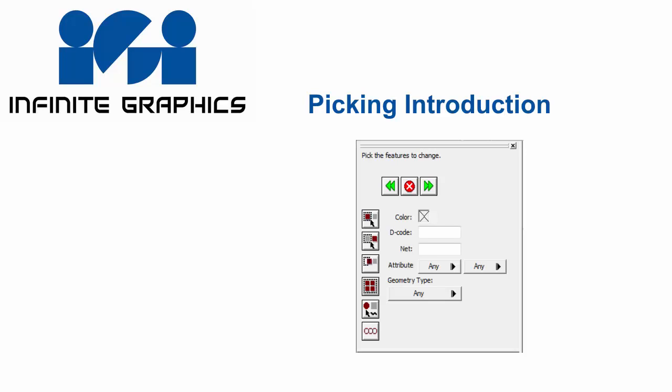At times, you will need to pick geometry in a job for tasks like editing, moving, deleting, or measuring. This training session introduces the variety of ways you can pick geometry. In the first segment, we'll look at mouse picking, picking everything inside or outside of a window area, and how to pick all active geometry.